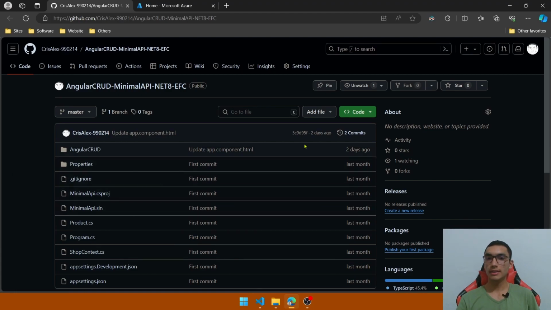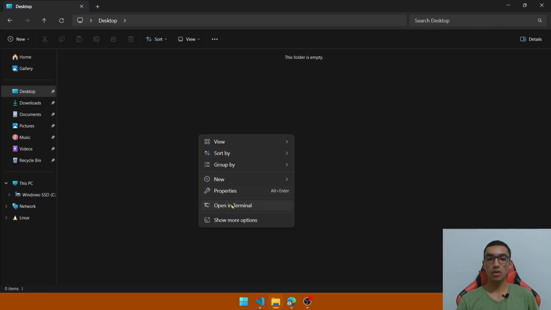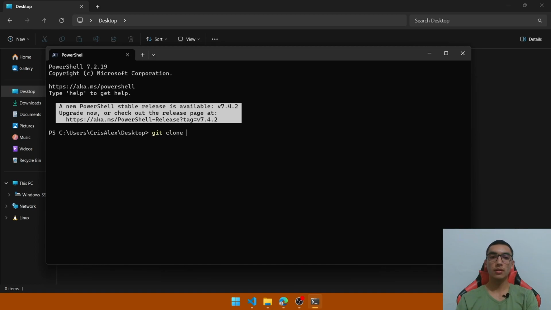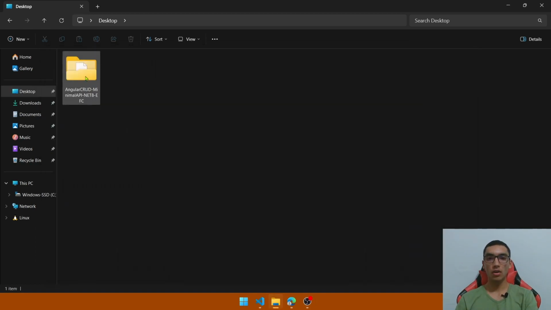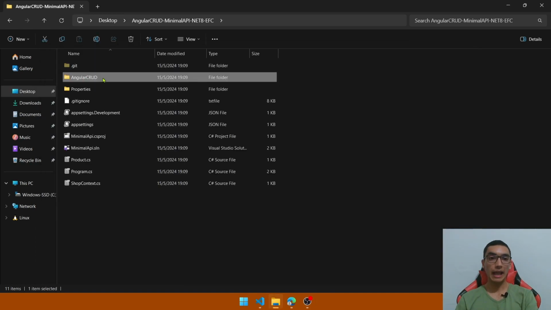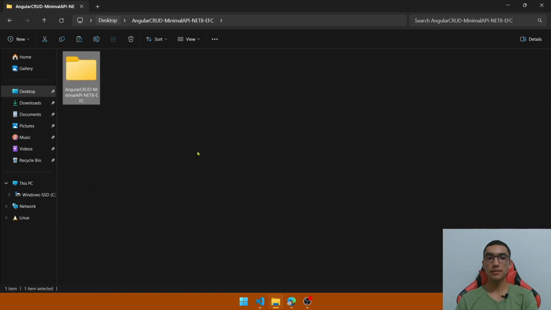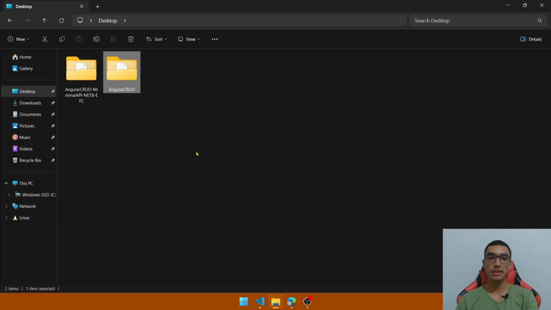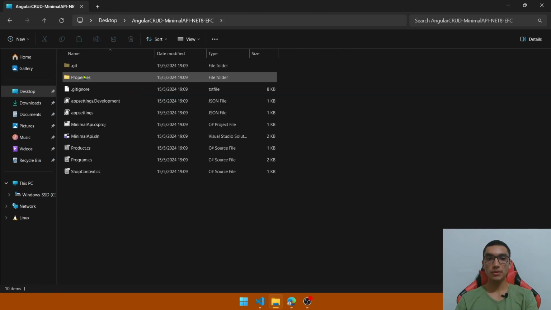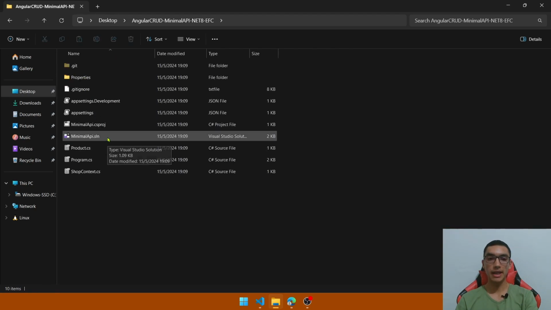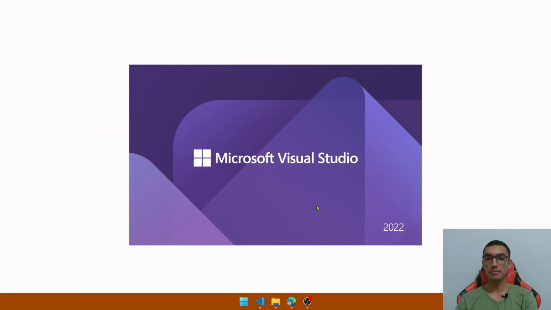Let's clone this GitHub repository. Go to File Explorer and open a new terminal, type git clone, paste the URL, open the folder, and move the Angular CRUD folder outside to deploy the front-end and back-end applications independently. Open the first folder, which contains the API. Open the solution in Visual Studio.